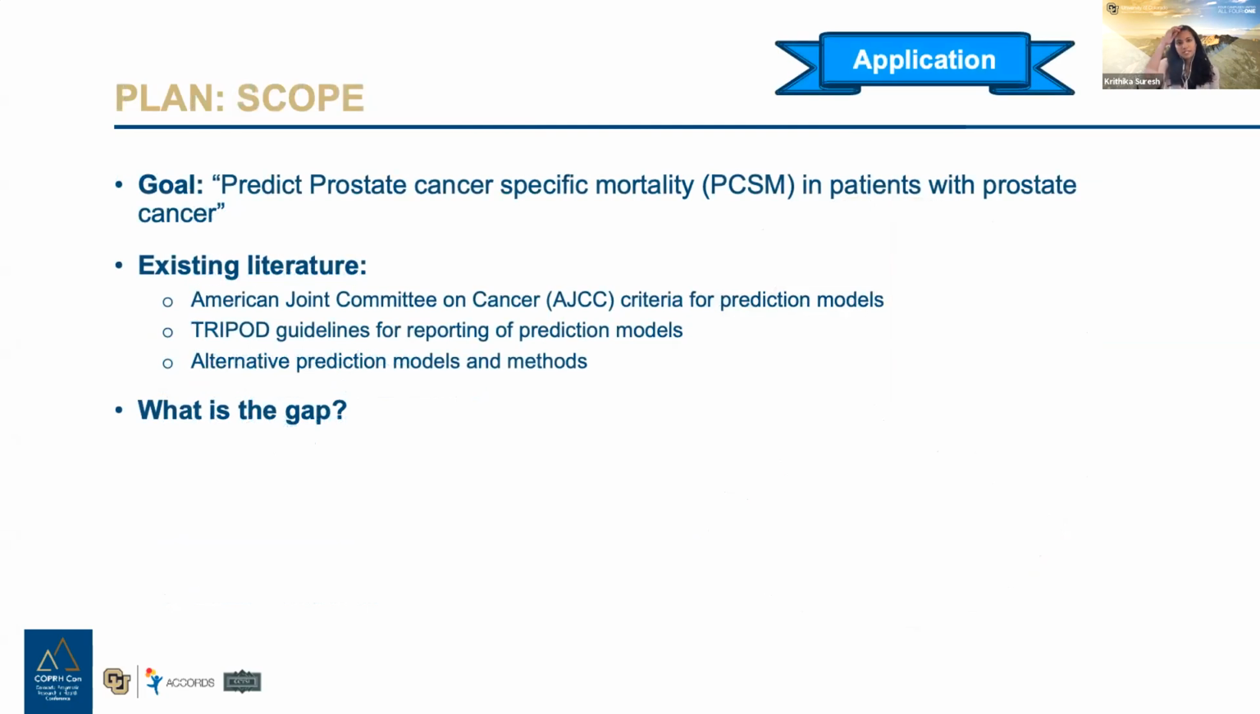So for this particular project, our goal was to predict prostate cancer specific mortality. And so the first place that we started was with a lit review. The AJCC has this list of criteria for prediction models, so how the outcome should be defined, what procedures should be taken for validation. Since our goal was to develop a prediction model that was widely accepted in this research area, we needed to make sure that we satisfied all of these criteria in developing our prediction model.